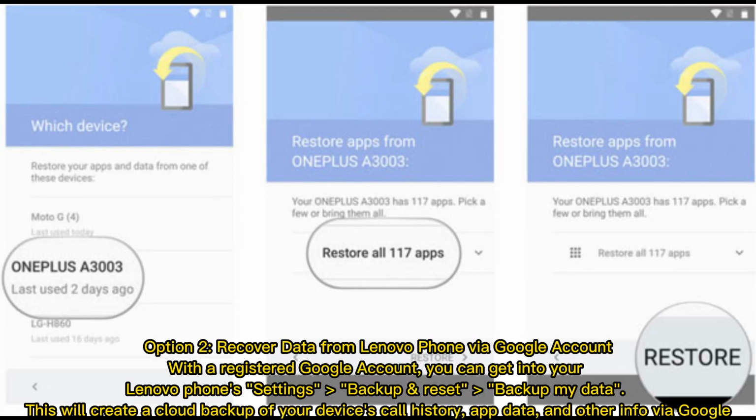Option 2. Recover data from Lenovo phone via Google account. With a registered Google account, you can get into your Lenovo phone settings, Backup and Reset, Back up my data. This will create a cloud backup of your device's call history, app data, and other info via Google.